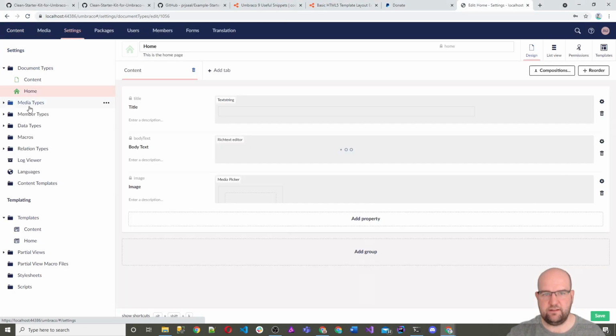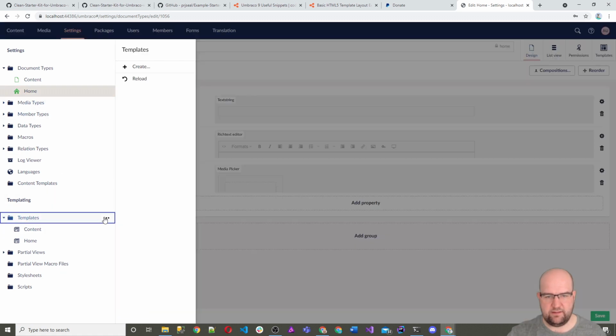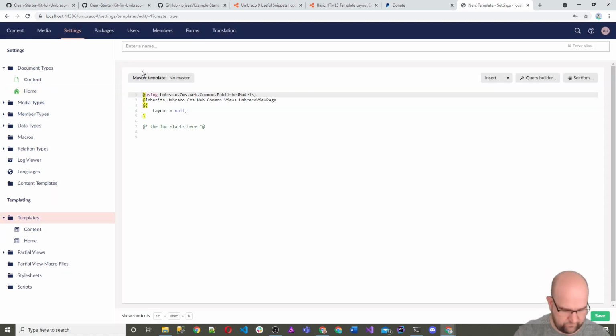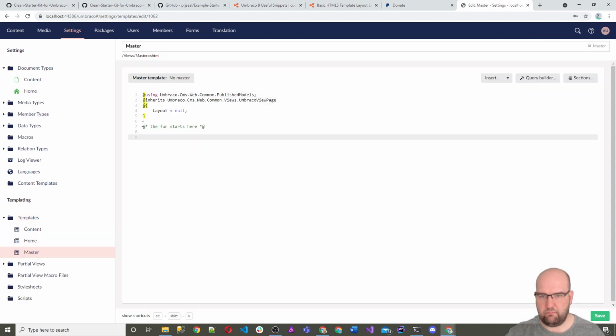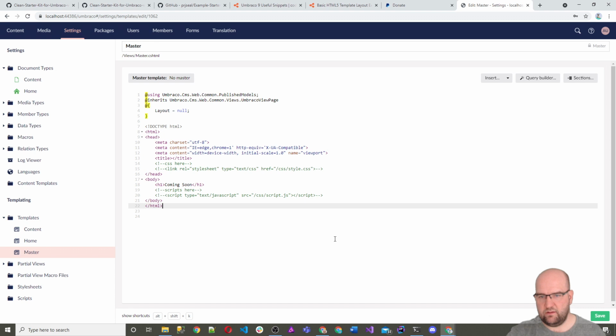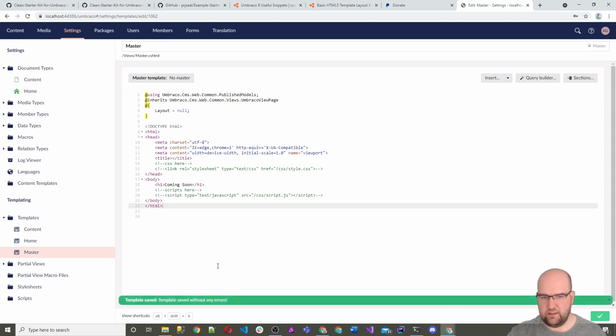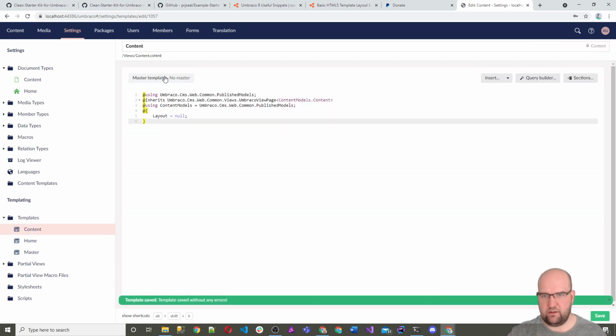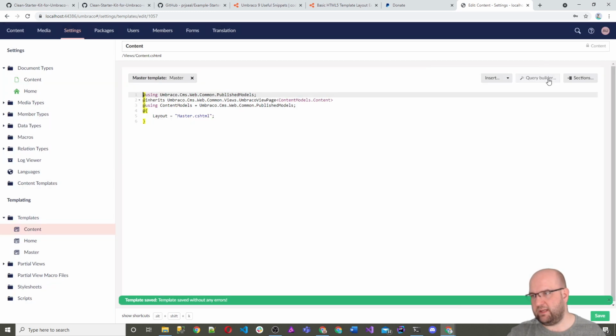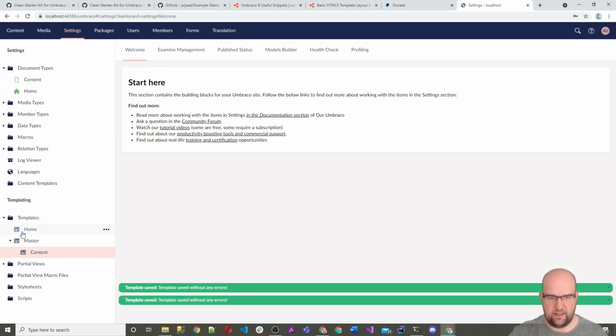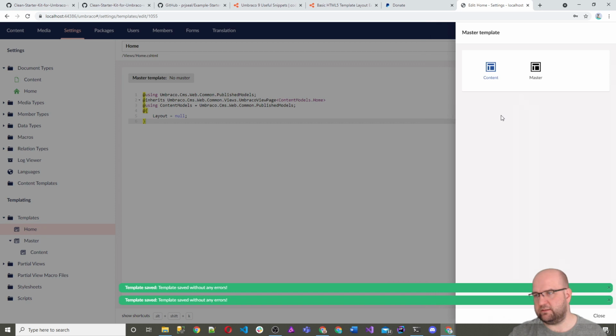So go to settings, templates. I'll just create a master one. And I'll paste it in here. There we go. Save that. And then on here, I'll just do content. I'll get it to use master, and home I will also get it to use master.